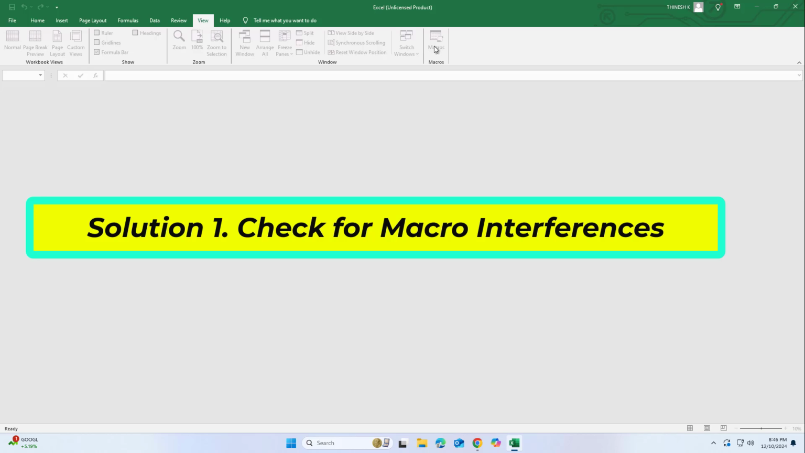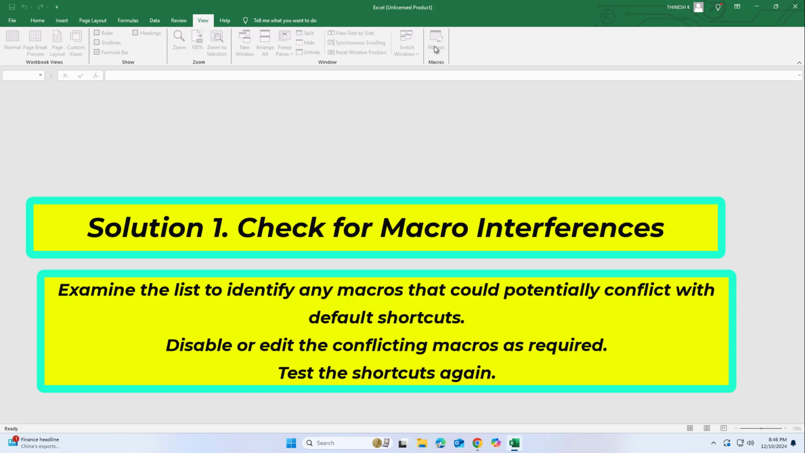Examine the list to identify any macros that could potentially conflict with default shortcuts. Disable or edit the conflicting macros as required. Test the shortcuts again.